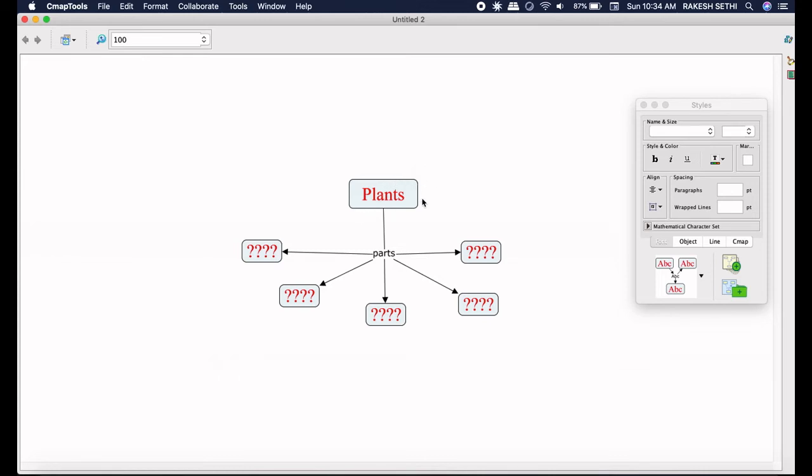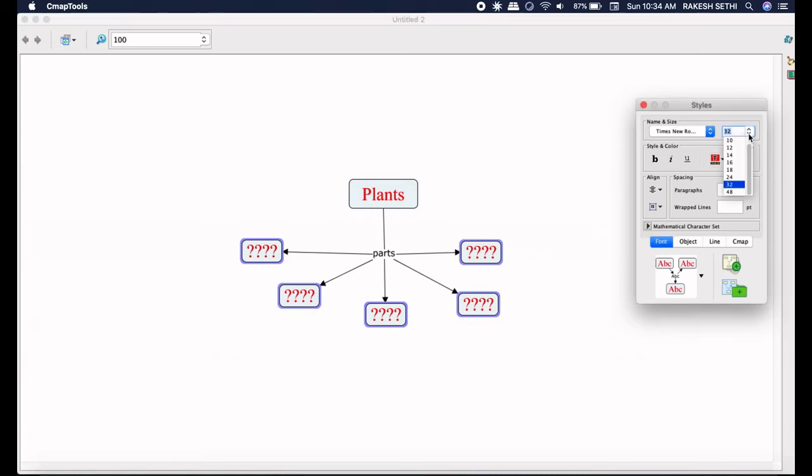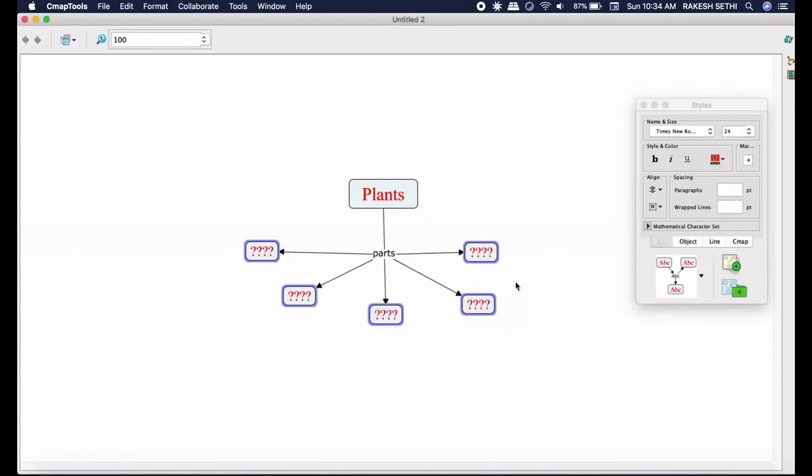So I press Control and click on all the concept nodes whose size I want to reduce. Once I have selected all these sub-concepts, I go to the font tab, click on it, and reduce the size of the font. I make it 24. So you see, automatically the size of the concept nodes has decreased, because I don't want them to be of the same size.